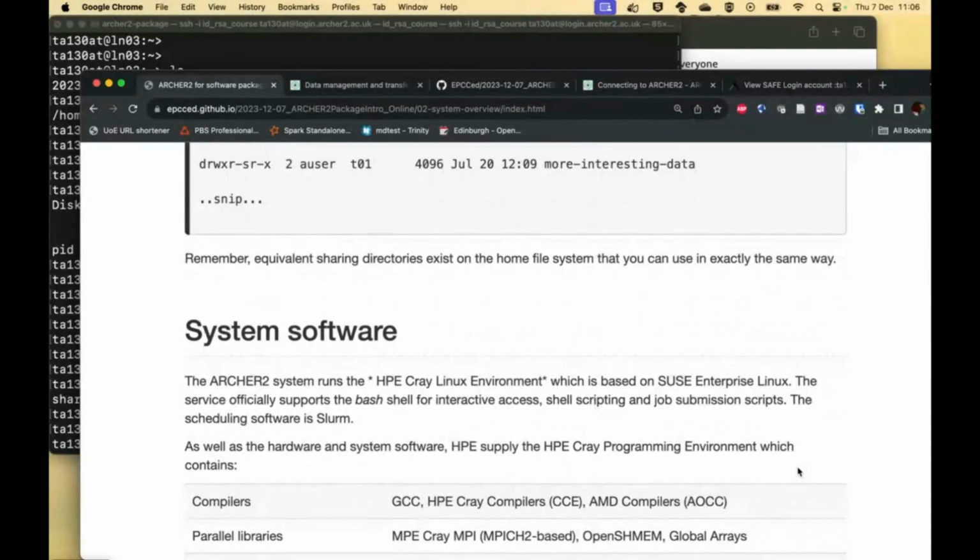In terms of system software, ARCHER2 runs the HPE Cray Linux environment, which is based on SUSE Enterprise Linux. We officially support the Bash shell for interactive access, shell scripting, and job submission scripts, and the scheduling software is Slurm. We'll talk in more detail about Slurm a bit later on today.